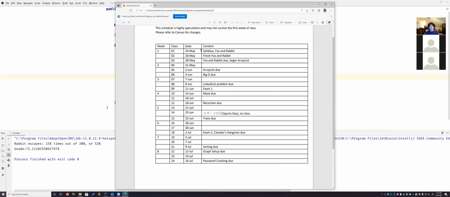So my idea here is that you should be able to finish Fox and Rabbit today. And then I'll go over the content for array list on Friday. And so I've plugged in the times for these. However, it's subject to change. I might push some due dates back depending on it.